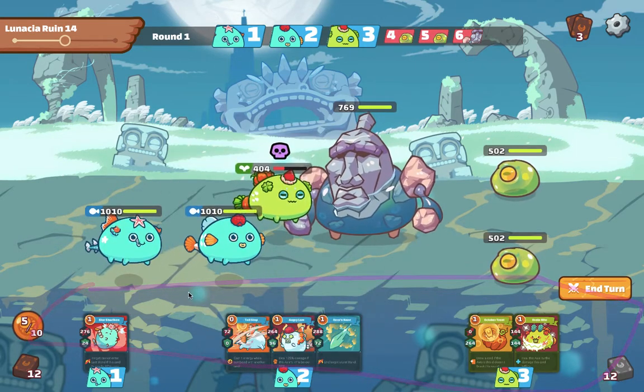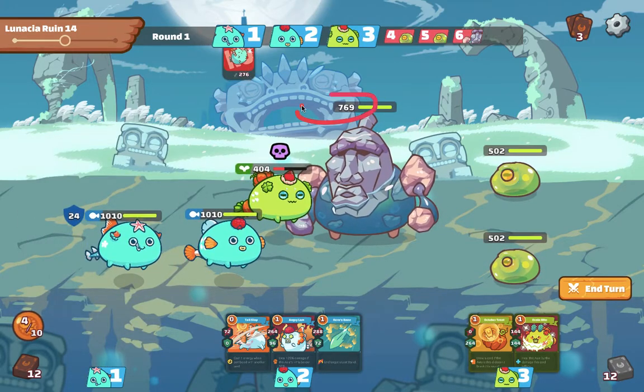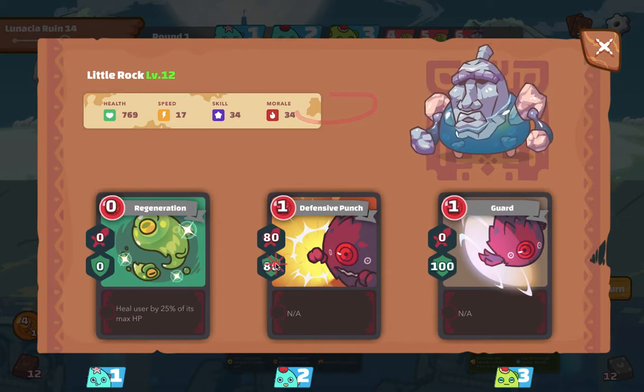So sometimes it's based on luck. You get good cards, that's great. So I'm going to play this card because it's the highest damage, right? And he has 769, right? He could shield himself a little bit with 100, 180, but we'll see what he does.